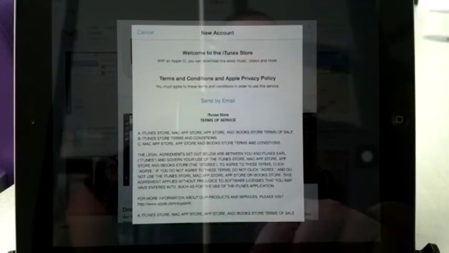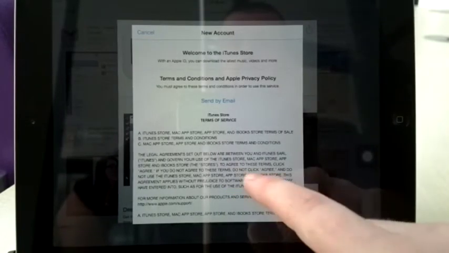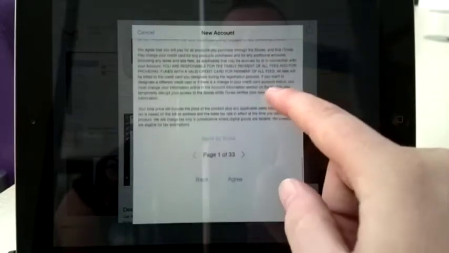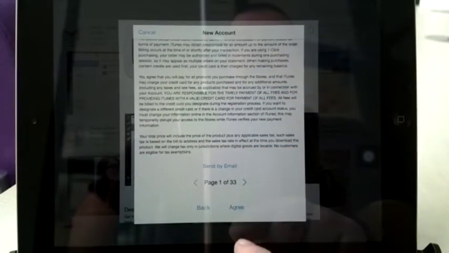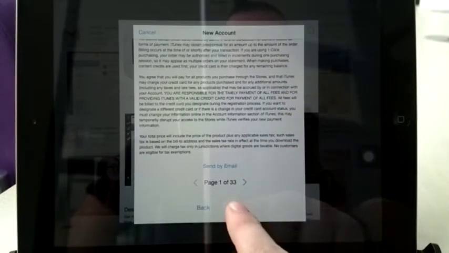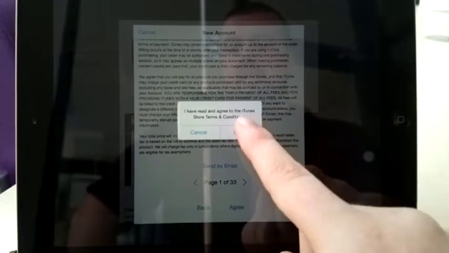Then here are the terms and conditions and the privacy policies. I would recommend reading through this. There are 33 pages of it. Once you've done that, you can press agree at the bottom there, and then just confirm.